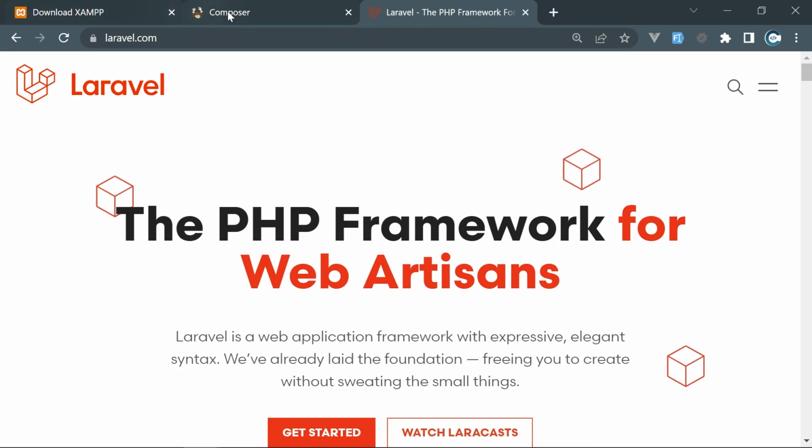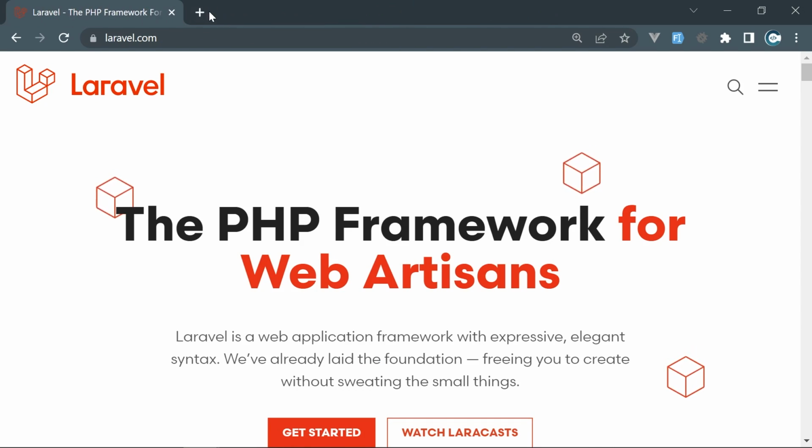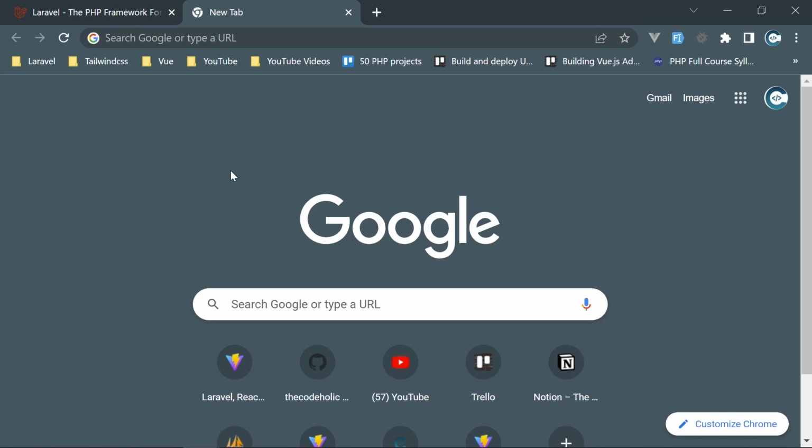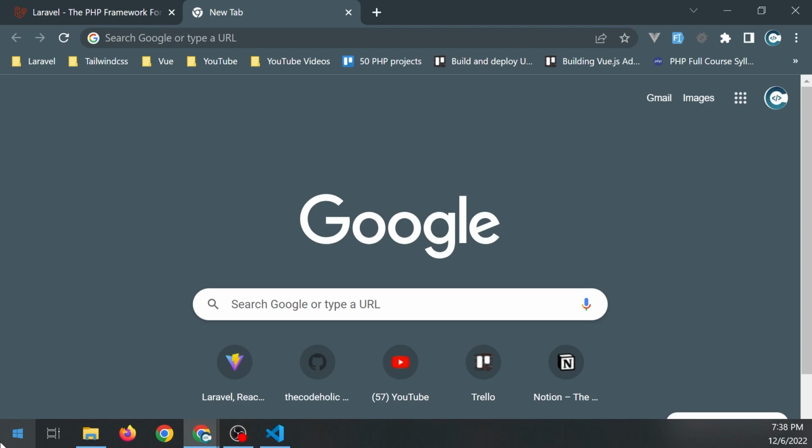Okay, now let's start step by step. I'm going to close everything and leave only the Laravel documentation open. The very first thing we need to do is create a Laravel application. For this, we're going to open CMD.